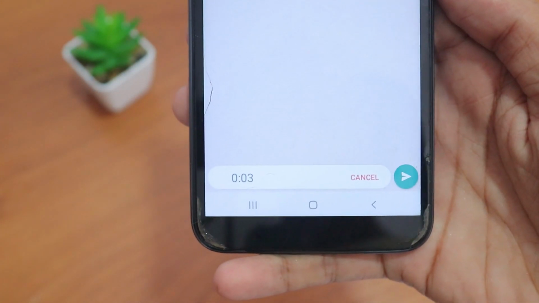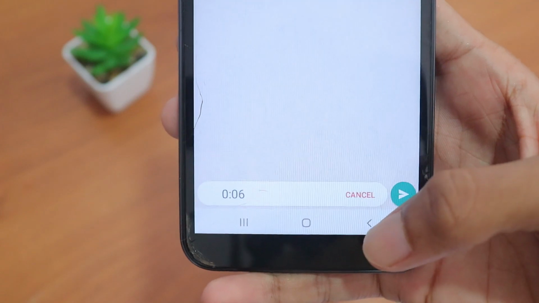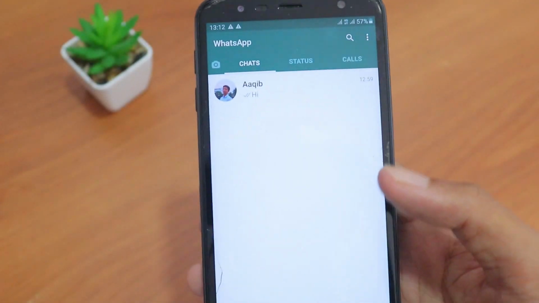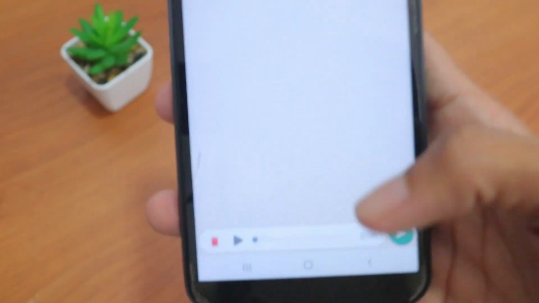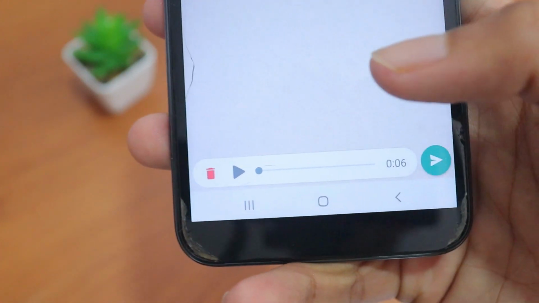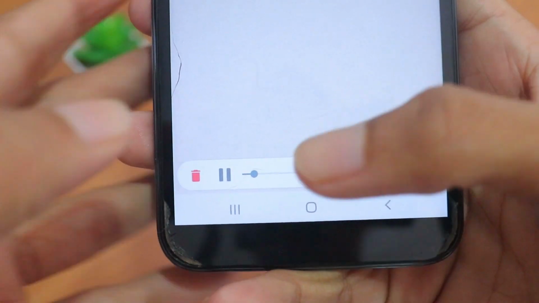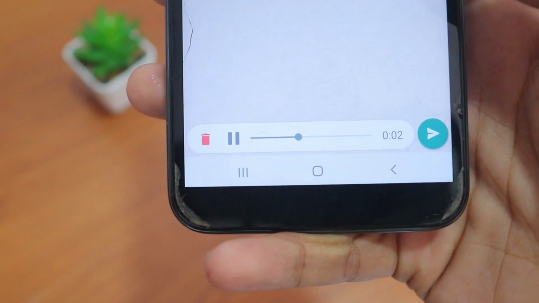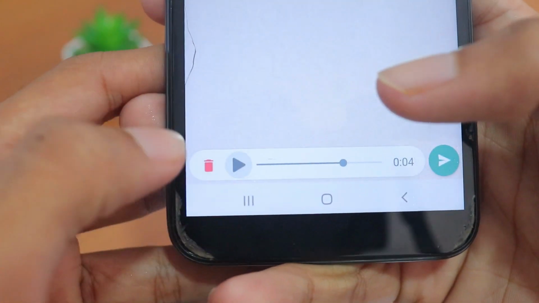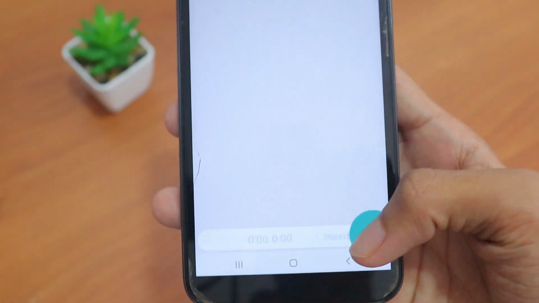And then once you're done recording, don't cancel anything, just click the back button on your phone and then go to the chat again, and you can see there'll be an option to listen to your recording. Just click the play button and you can listen to your recording. If you don't like it you can delete it, and let's try it again.